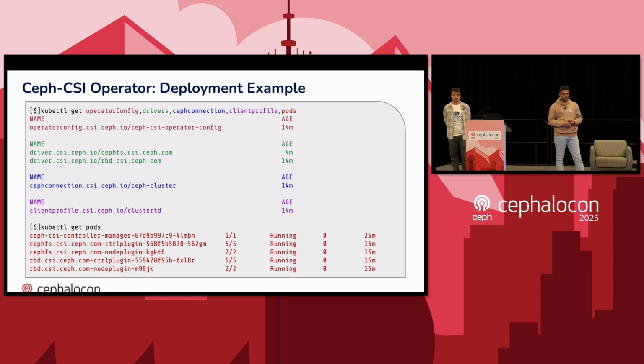At a high level, this is how it looks when we have all of this together. I have one operator config, multiple drivers, and one Ceph connection per Ceph cluster. If you have multiple Ceph clusters, you can create multiple Ceph connections as well. So you can create multiple profiles and point to them in the storage class.